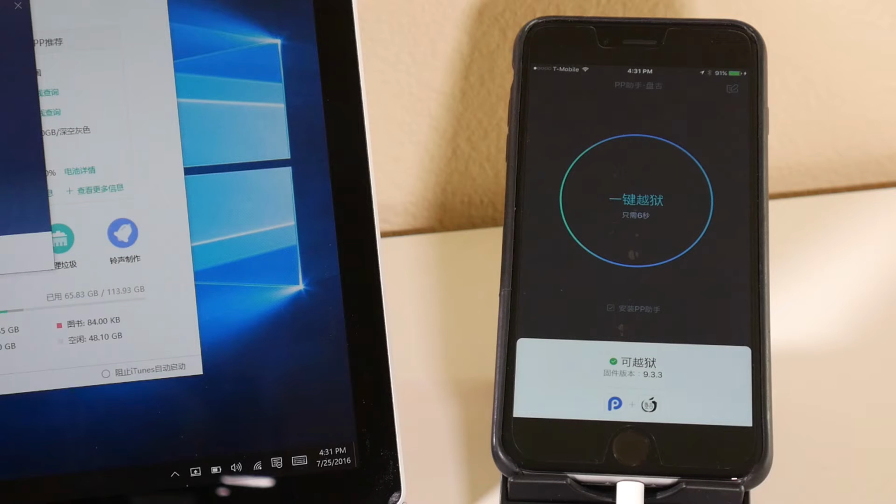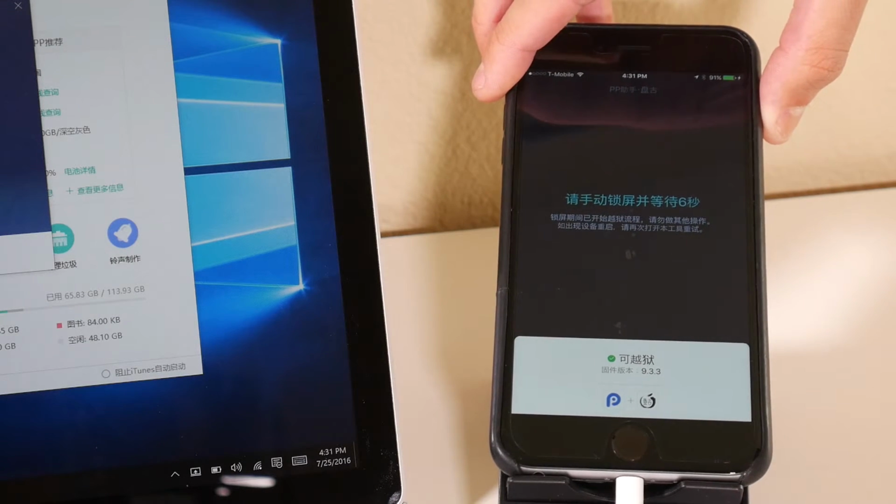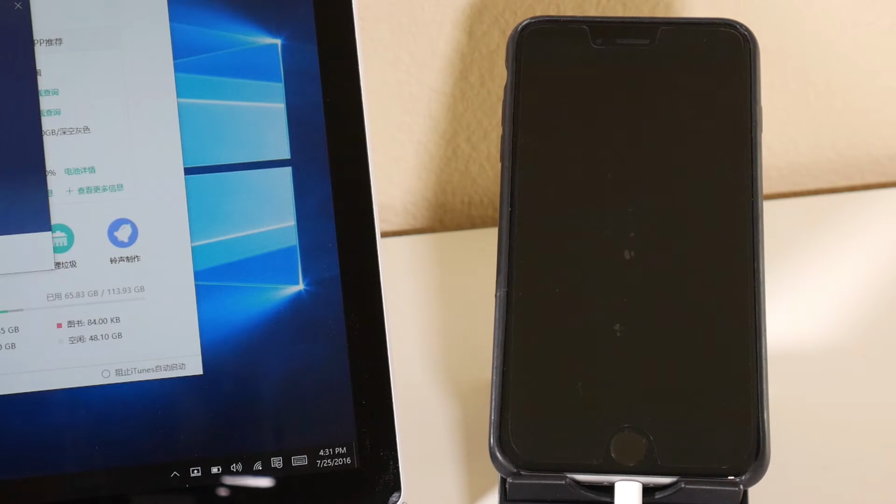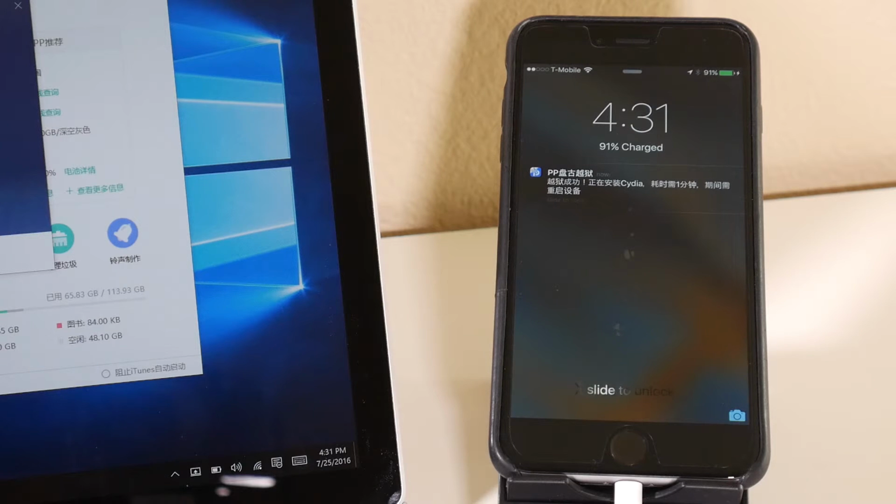And then you'll be seeing this on the application. Go ahead and click the gigantic blue circle, then immediately lock your iPhone. And after a moment, you'll get this notification from PP that's completely in Chinese. I'm not sure what it says, but I know one thing for sure. It's working on getting Cydia on our iPhone, iPad, or iPod Touch.